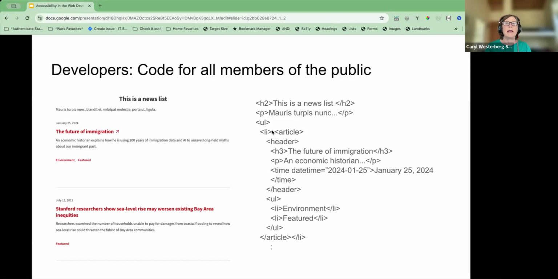We start with an article. That tells us that this is like a self-contained unit of content. The article has a header. It has an H3 in it with the title of the news item. You've got your description. You close your header. Then you have a list of categories. Close the article and so on.